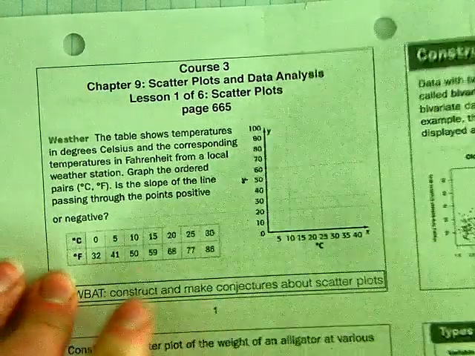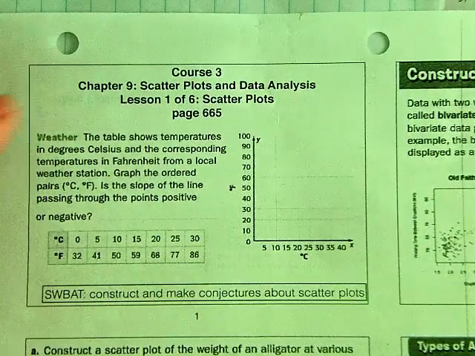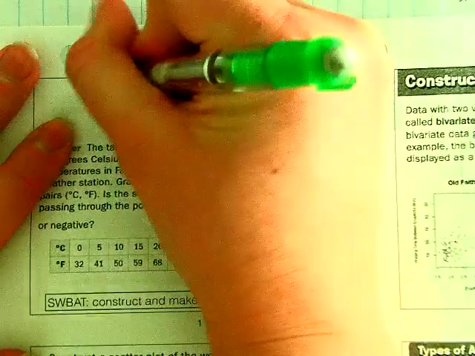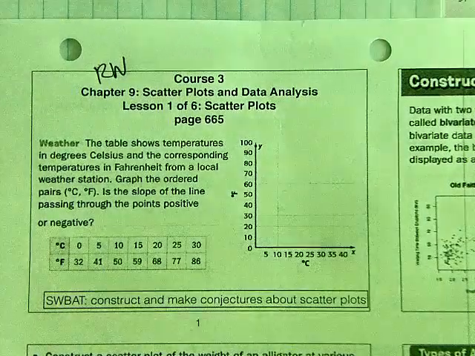Okay, we are moving into Chapter 9. Looks like I forgot to put your name and date at the top. So get your name and date somewhere up at the top of this, in case we forget it.